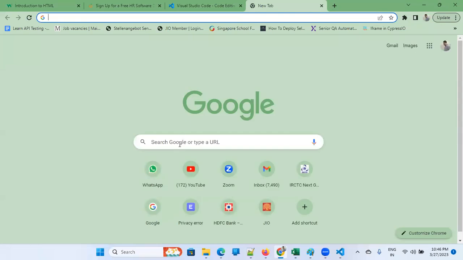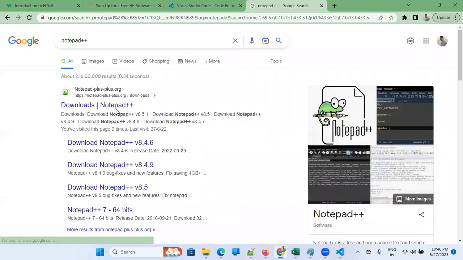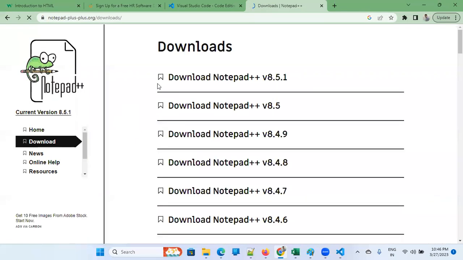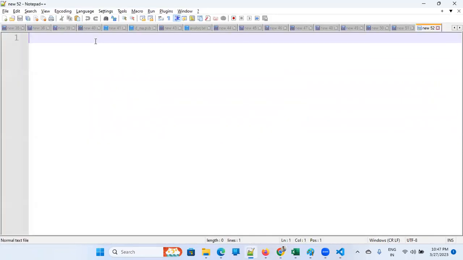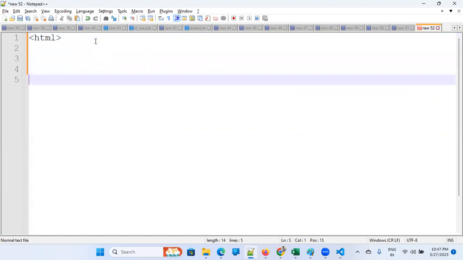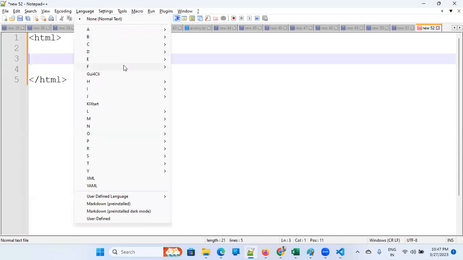Let's Google it. Notepad++ download. This is the official website. You can get the latest Notepad++. This is good for editing. It's the same as Notepad, an advanced version of Notepad. So HTML code is very simple. You start with HTML and you end with HTML. In Notepad++, you can actually select the language also. So I can say HTML here.